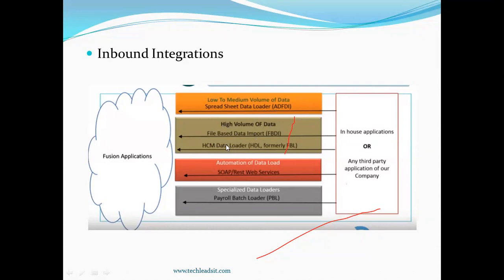For HCM, data loaders are there, and for HCM, finance and CRM applications, the FBDI process is available in order to work with inbound patterns. If you want to automate the process of these inbound patterns, then automation of data load, nothing but these integrations, will come into the picture. By using SOAP or REST web services, you can automate the process.